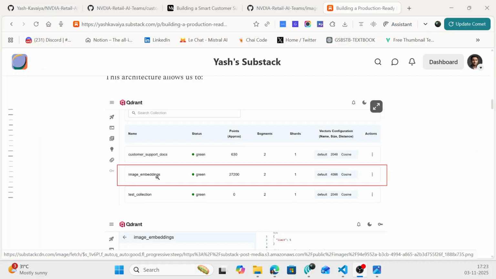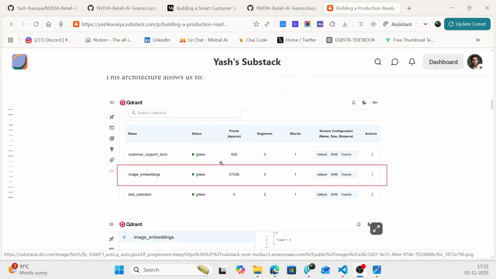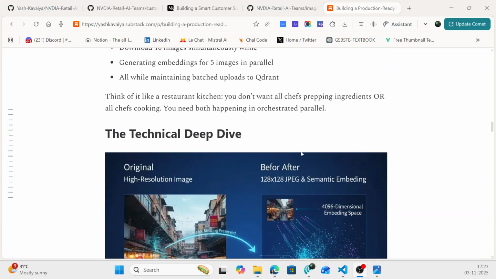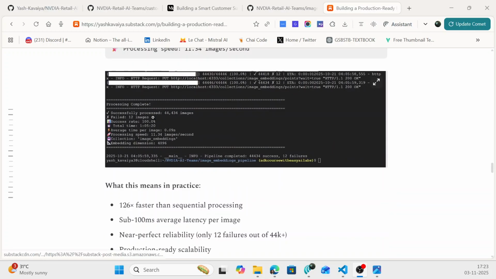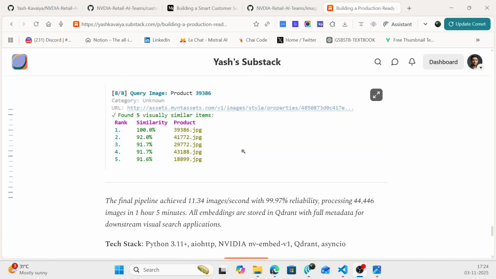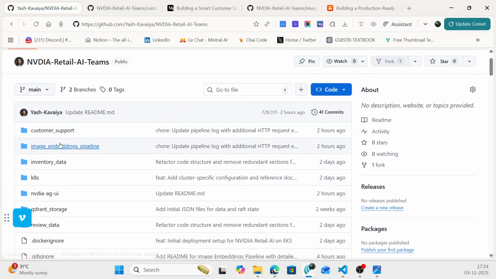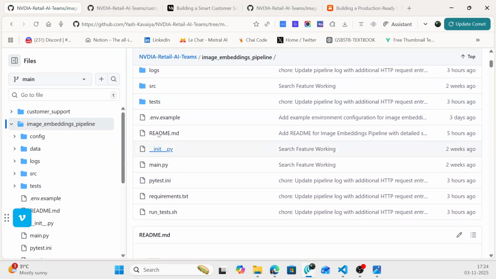We create an image embedding for customer support. This is the customer support embedding, and we use cosine similarity. If you want a deep dive, please check out this blog. And on chunking, here we successfully chunked 44,000 images. For test cases, everything is in the GitHub repository. If you go to the image embedding and test folder, everything is available there.